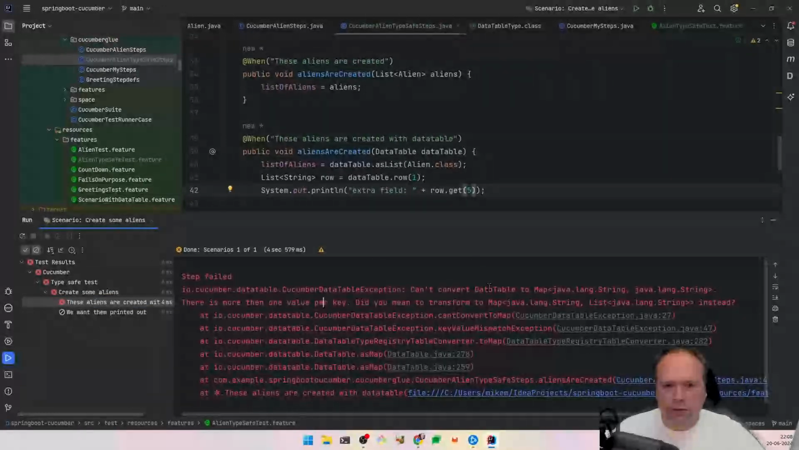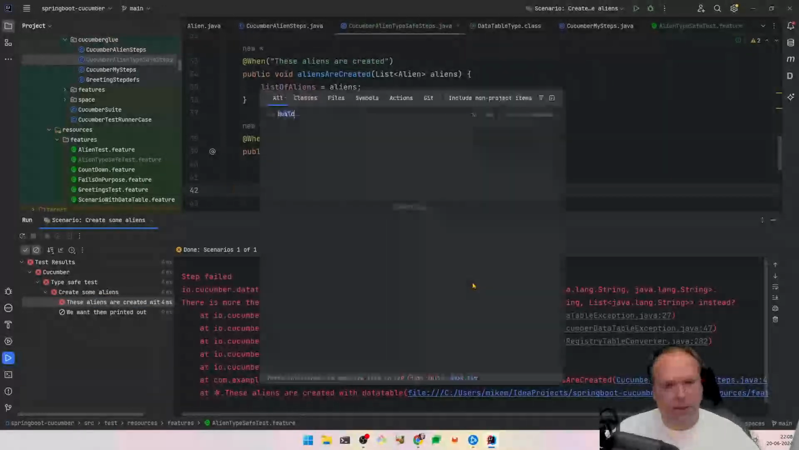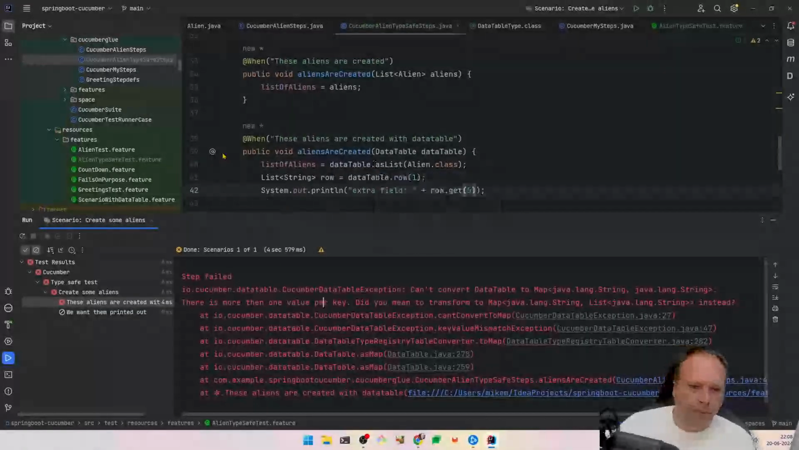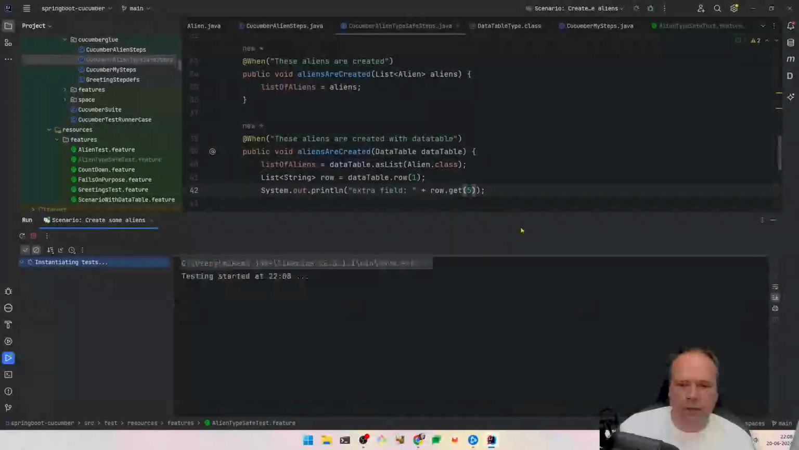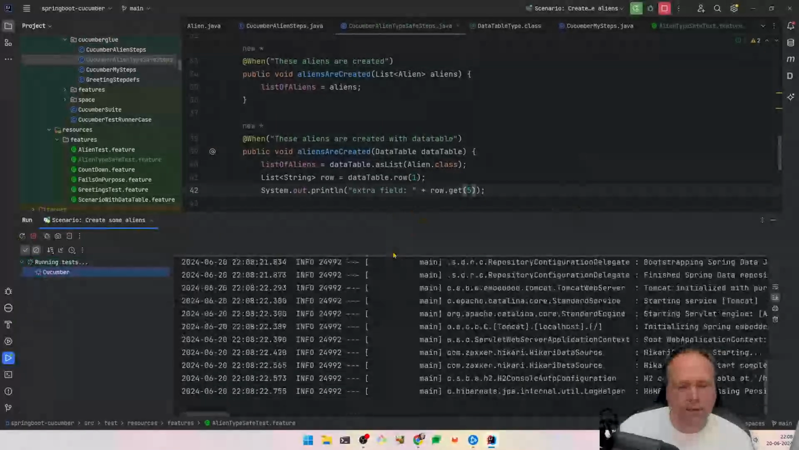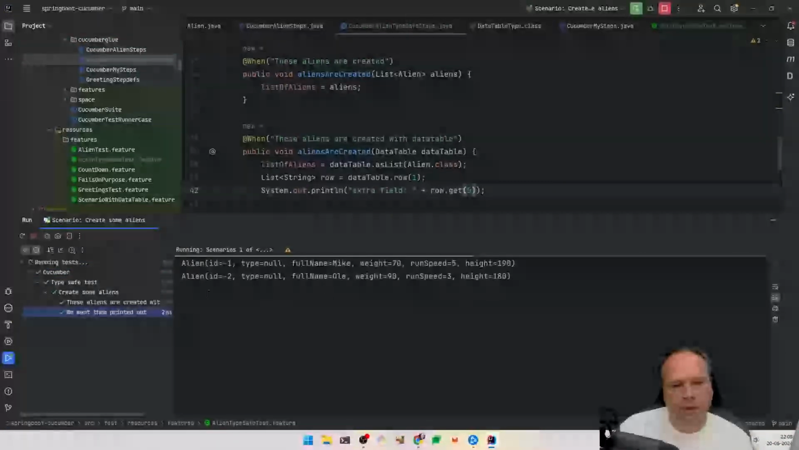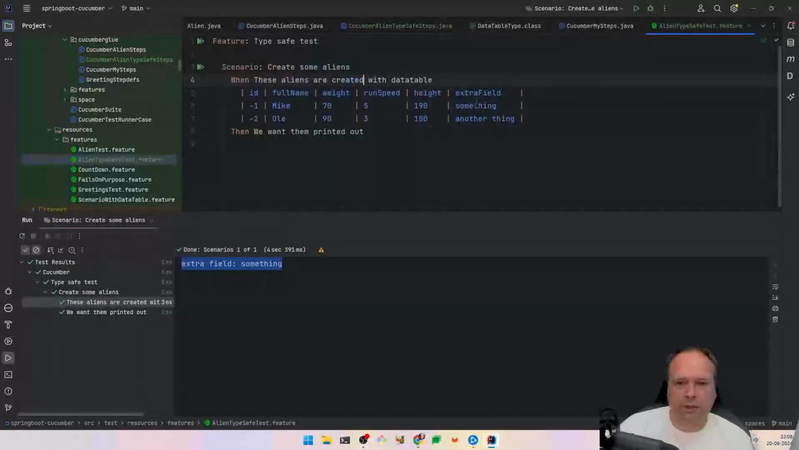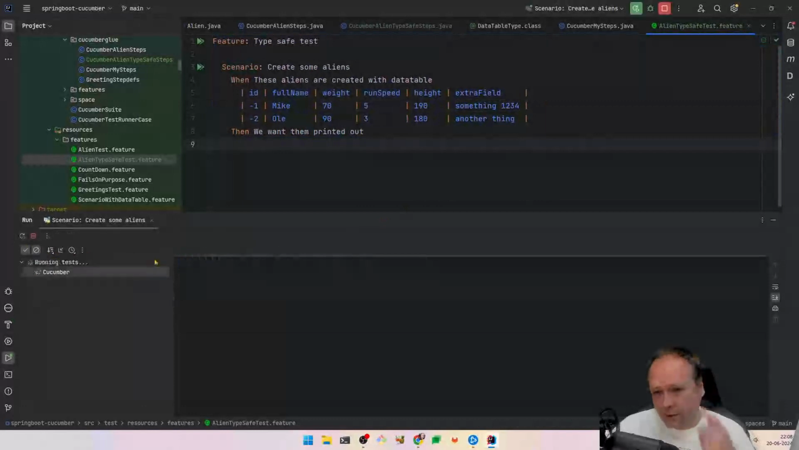Cannot convert to a map. That is because I need to build again. Control F9. And let us rerun again. Okay, extra field something. So now we got something out, and that was of course this data right here, something. If I type 1, 2, 3, 4, of course then I will also get 1, 2, 3, 4 out.